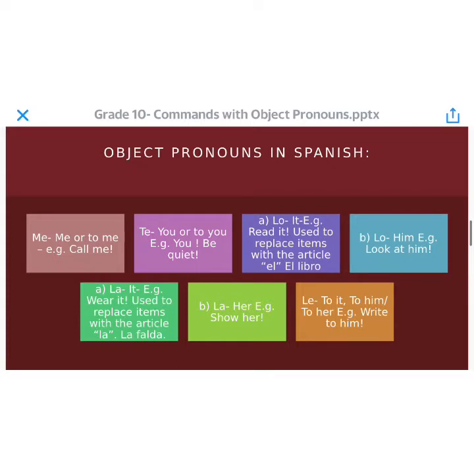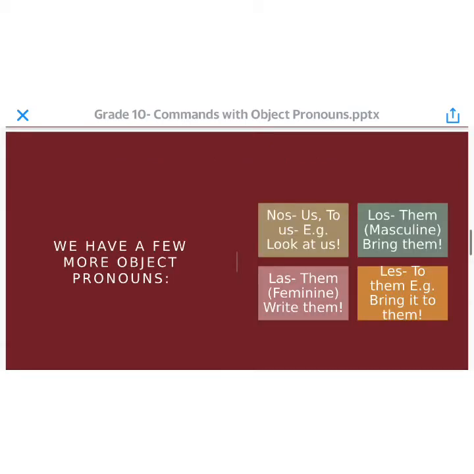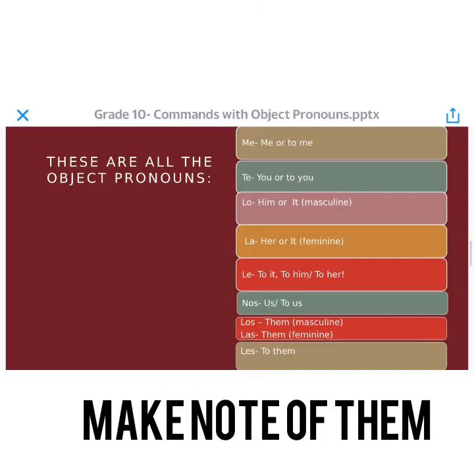We also have la, and the la also has two meanings. So la can mean her, and we can also use it to replace items with the article la, such as la falda. Now we also have le, which means to him or to her. Example, write it to him. We also have nos, meaning us. For example, look at us, right? Next up we have the object pronoun them. Now them can either be los or las. And then we have les, which means to them. So these are all the object pronouns, so ensure that you make note of them.